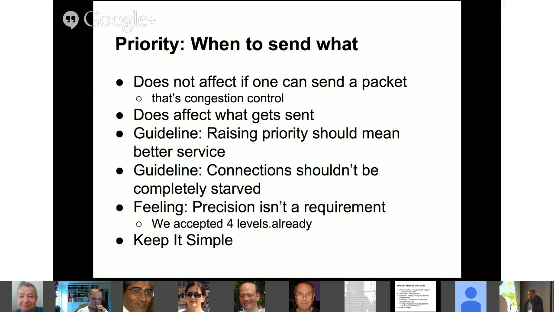It kind of seems obvious that if I have a high priority audio channel and a low priority audio channel, then more packets from the high priority channel should go out than from the low priority audio channel. But how many? And if I have multiple of them, how do I resolve this? The first question is, do we need to specify it? And the second question is, if the answer is yes, what do we specify?